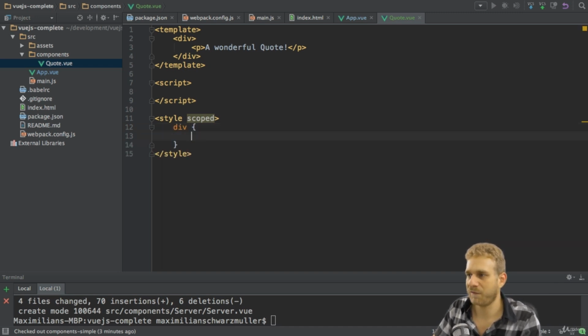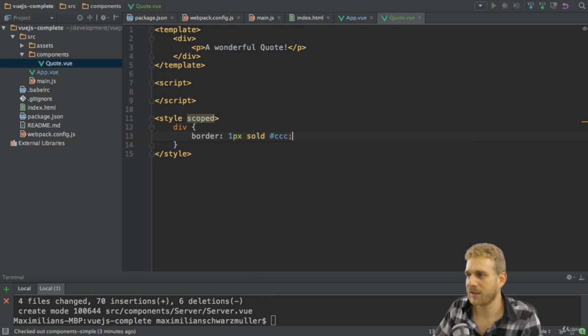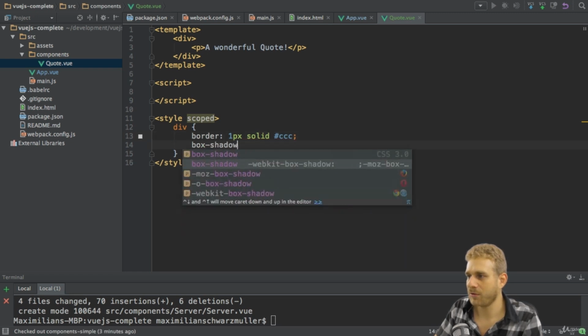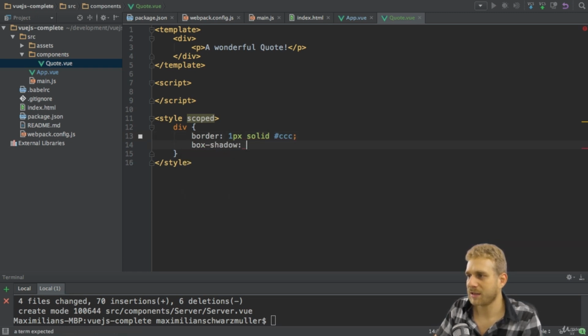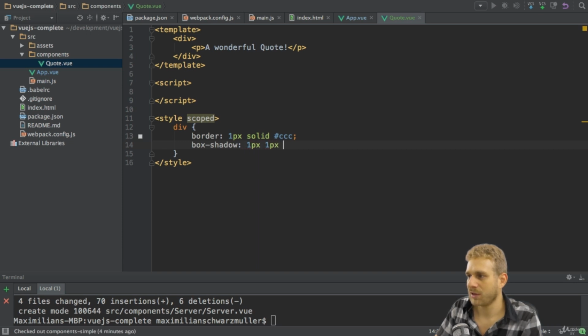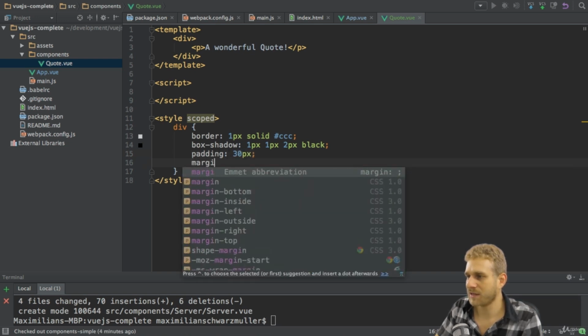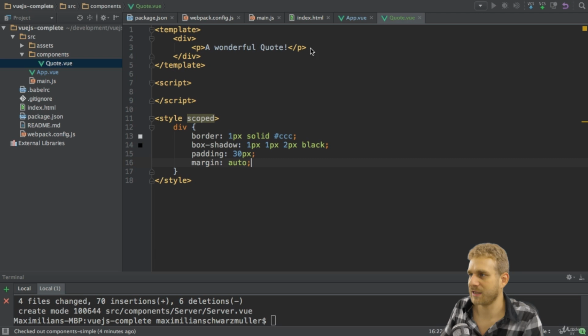And then this div shall get a border of 1 pixel solid and then some light gray border, this one here. And I want to give it some box shadow, where I basically give it a box shadow of 1 pixel, let's say 2 pixels and black. Let's see how that looks. And a padding of 30 pixels. And finally, I also want to set the margin to auto to center this.